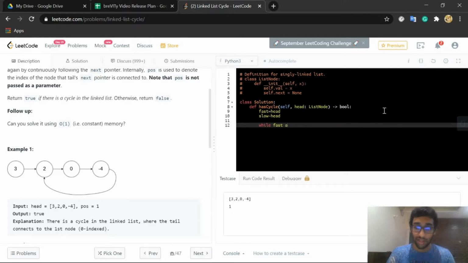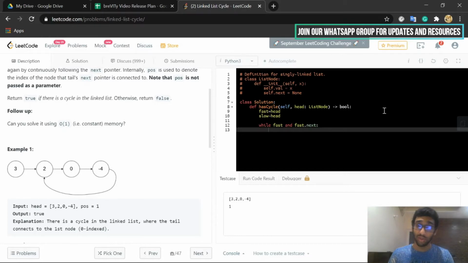So, while fast and fast.next. If there is no cycle and we reach the end of the linked list, the fast pointer reaches the end of the linked list. If there's no next pointer, we can break from the while loop and return false, meaning it's not a cycle.